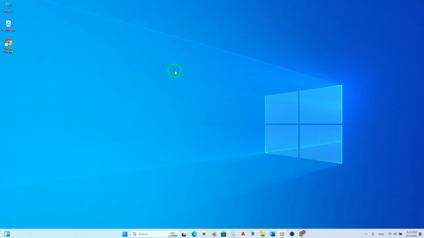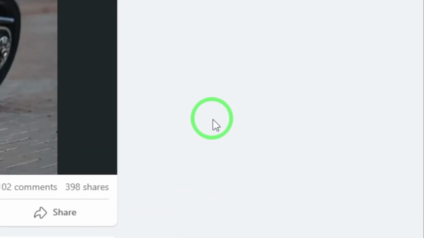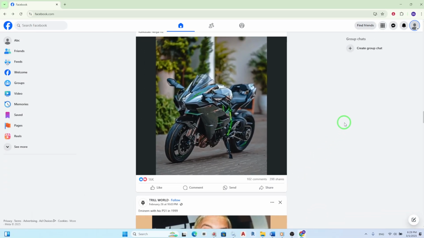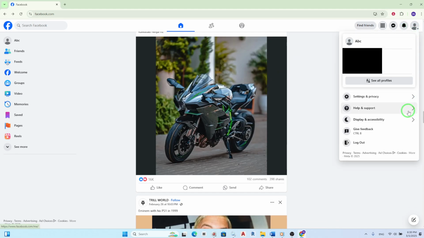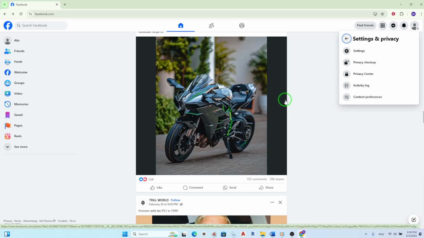To begin, open Facebook on your browser by visiting facebook.com. Once you're logged in, navigate to the top right corner of the screen and click on your profile photo. This will open a drop-down menu. Next, select Settings and Privacy from the menu. This section allows you to customize various preferences for your account.